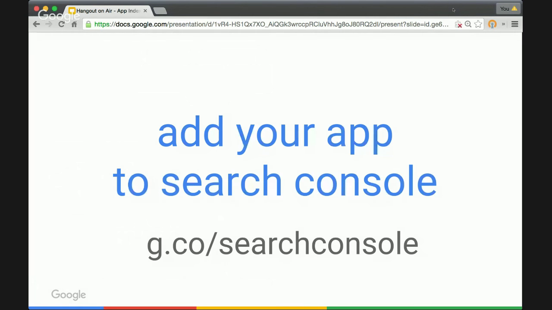So if you follow the short URL, you'll be able to verify your app there, and after you associate it with your site, and we process and index your content, we'll actually send you a message when your app starts receiving impressions in search. So you can go right there and see what's going on. And if you haven't received this message, this means that either we're still processing your content, or perhaps it hasn't been relevant for a specific query.